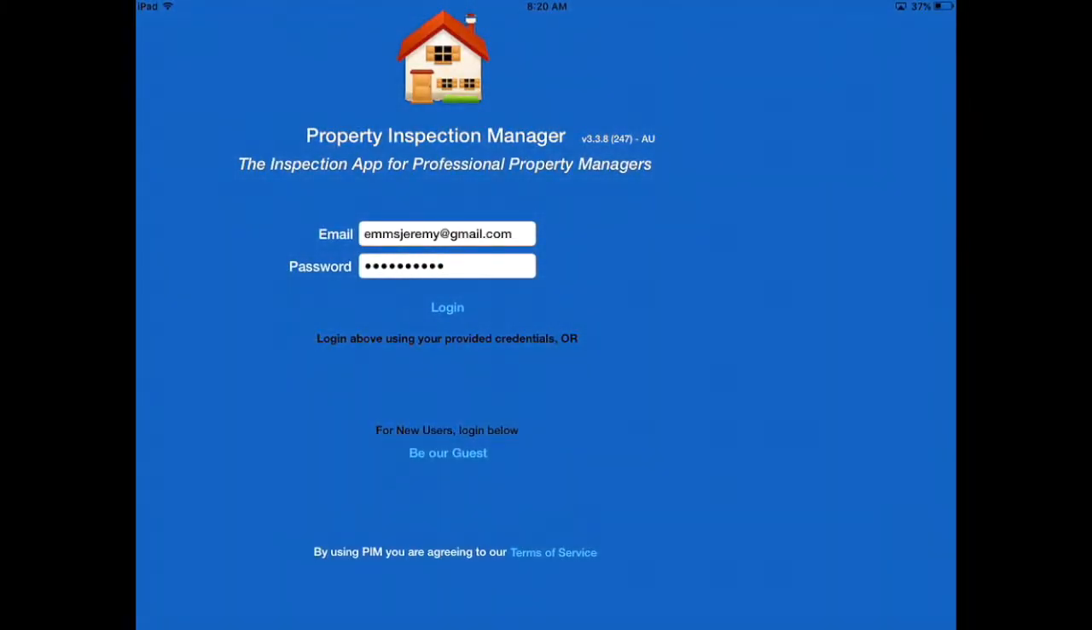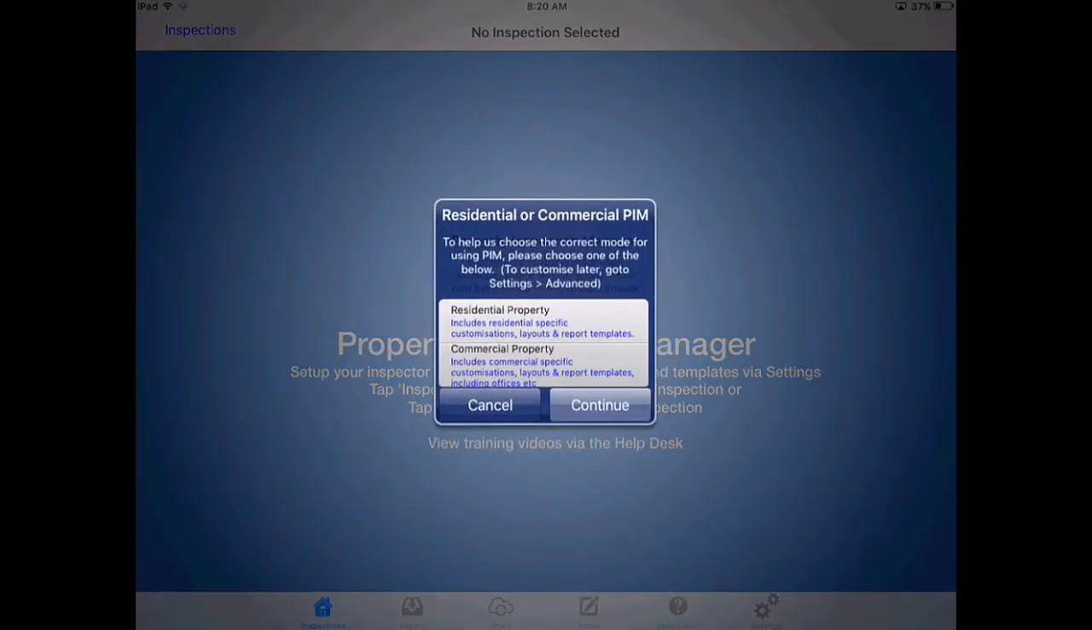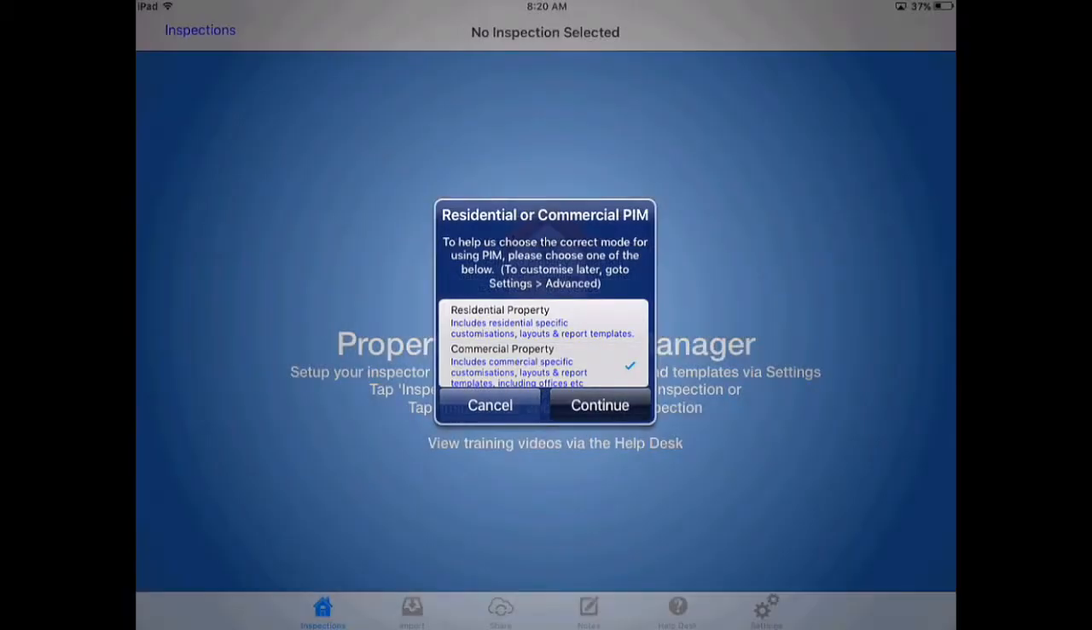In this video we want to show you how to set up PIM for conducting commercial property inspections. So the first time you log in using your username and password as a PIM Premium user, you will be prompted to select either residential or commercial settings. Okay, so I'm going to select commercial, press continue.